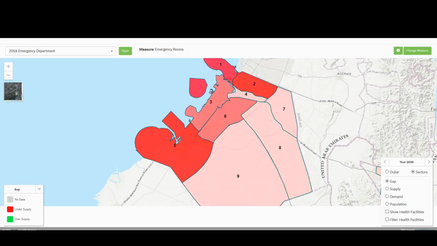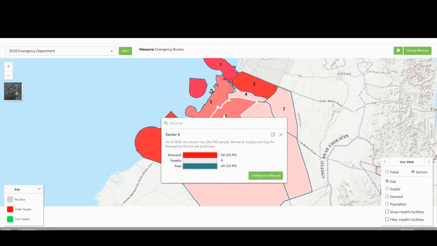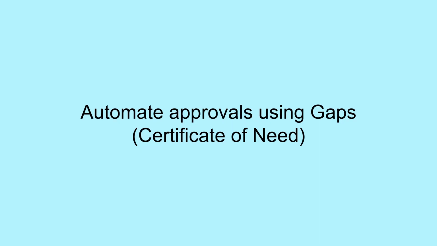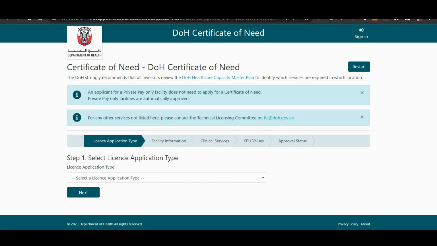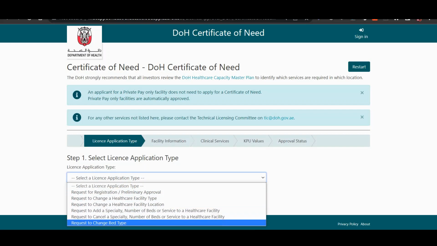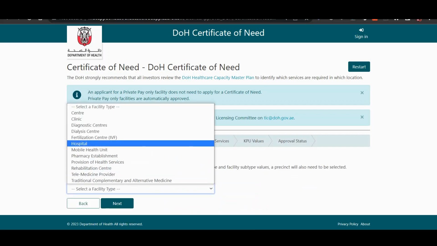Quickly pinpoint trends. View supply or demand on their own. Drill down into geographies to view details of gaps and create reports. Projected health service gap data is a very versatile asset. You can use it to automate approvals using gaps. An example of this is the Certificate of Need solution, where license applications for health facilities can be automated.